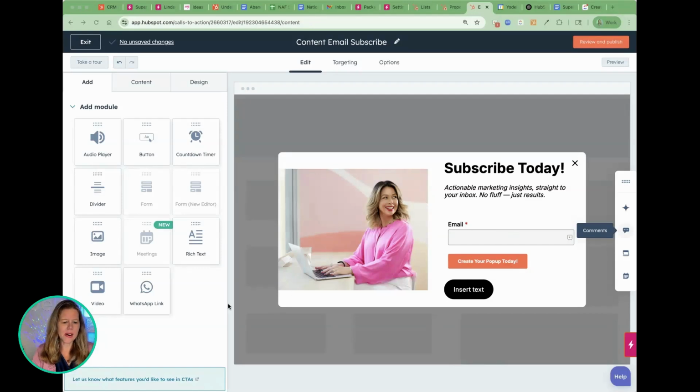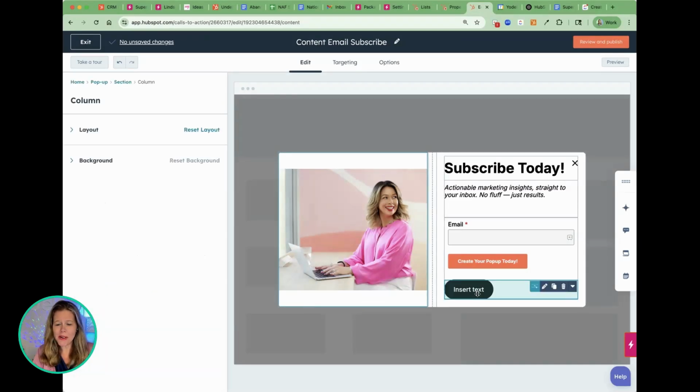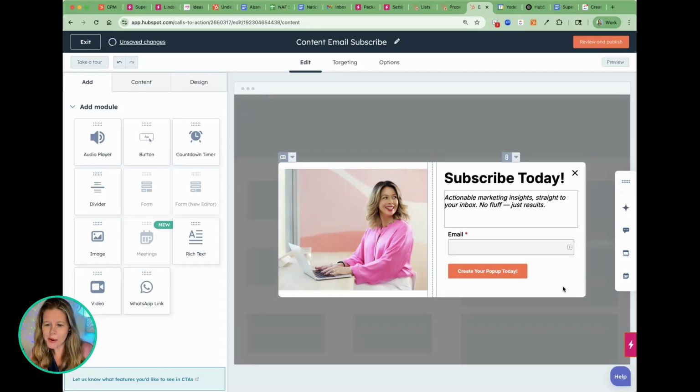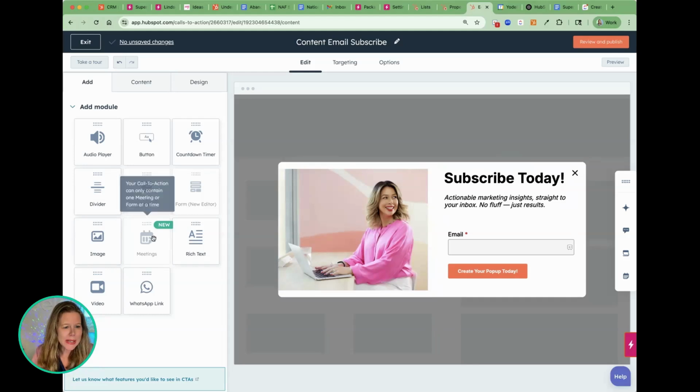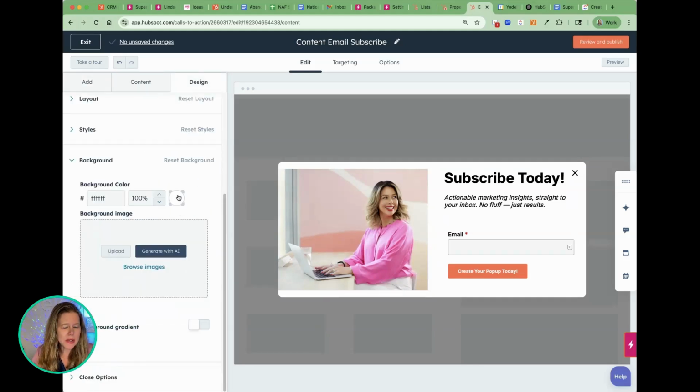Let's adjust our CTA a little bit to make it look a little bit better, huh? Not so boring white background, all of that. Okay, so I deleted my extra button that was there. Now I think I want to do something about this background. Let's go to design. There we go. And it's white right now.